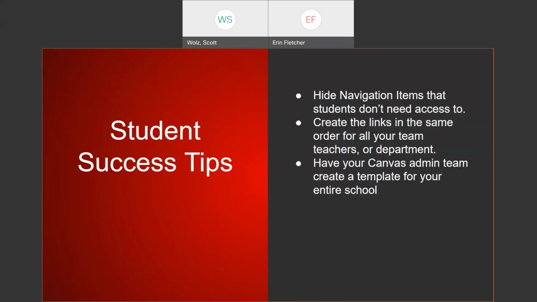We can't control the templates to an extent. I can't do it department by department because that's not the way that we're set up. But I could do it school by school if a school had a different way, or if you all decide maybe middle school needs something a little bit different than high school does.